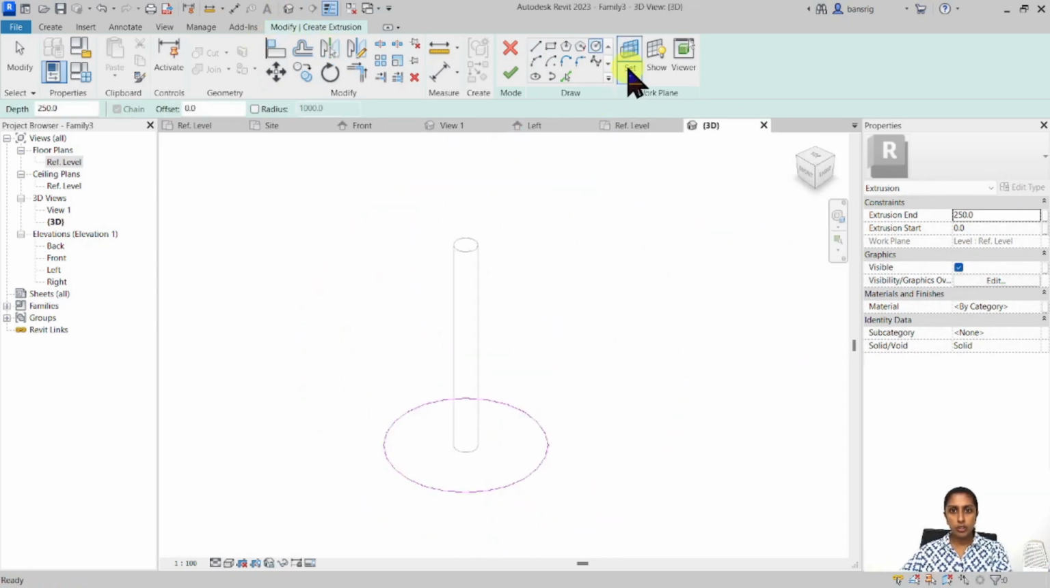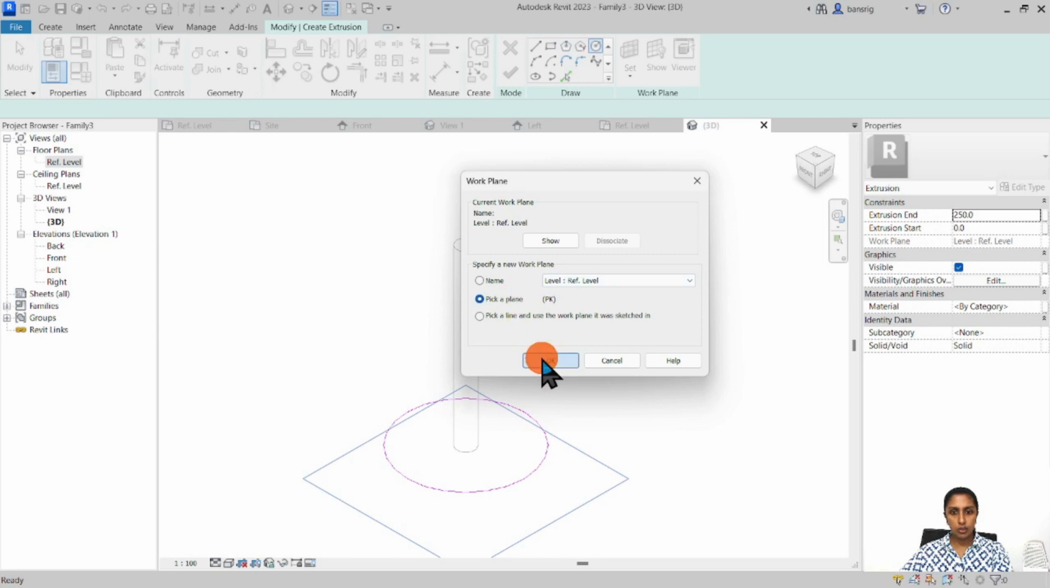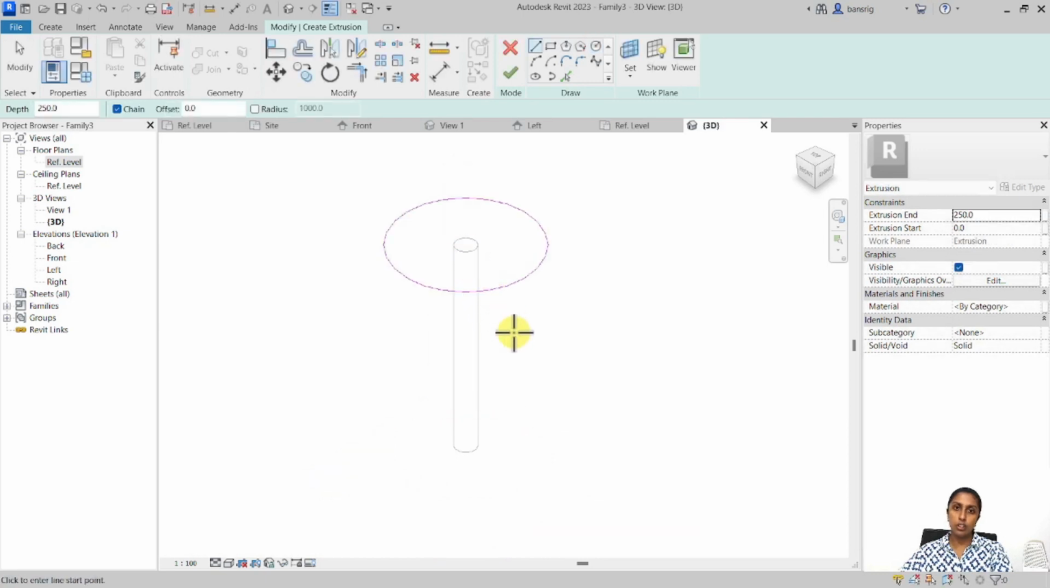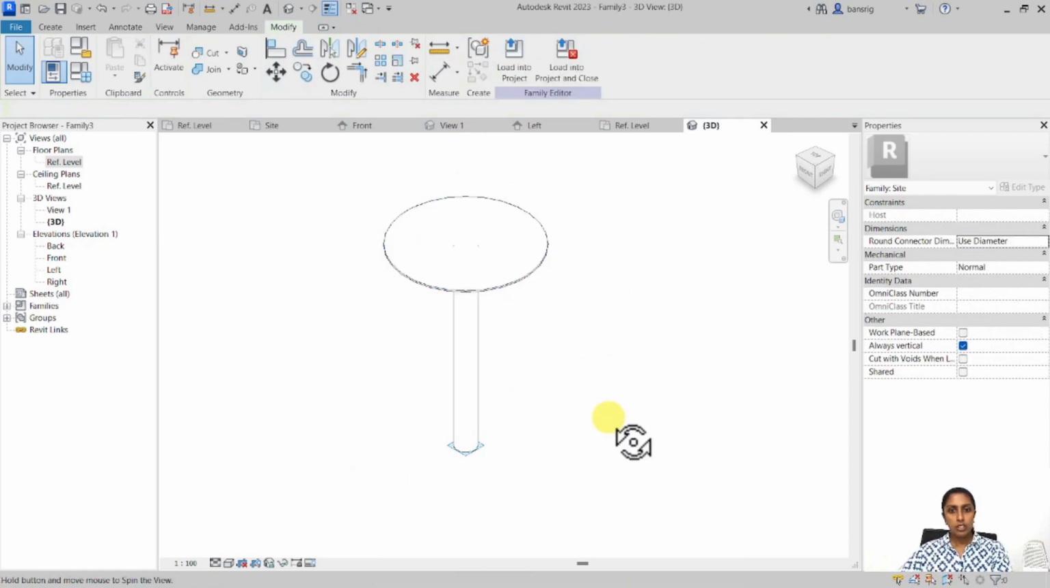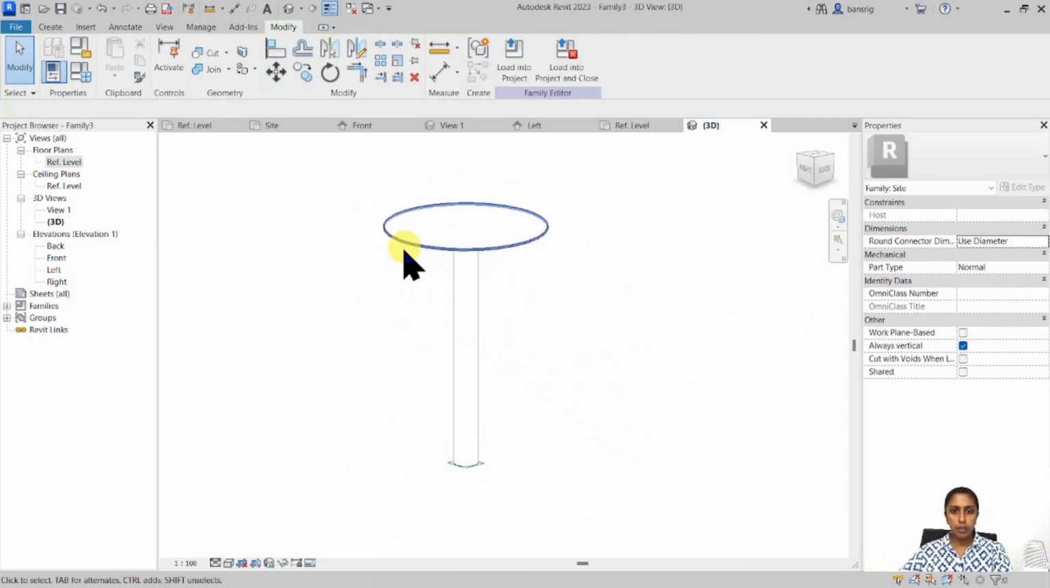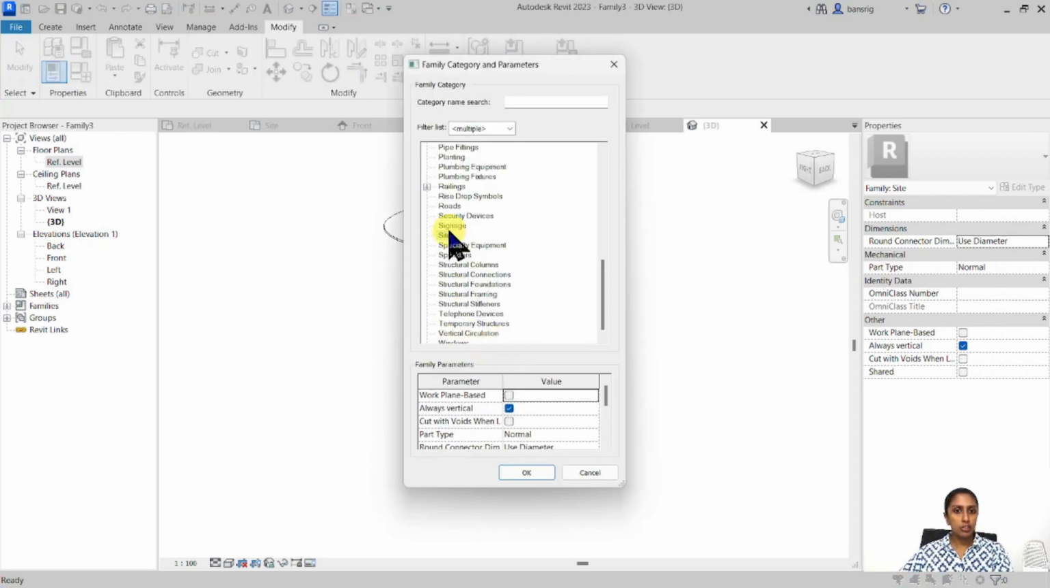And I'm going to make sure that this work plane is set on the top of my plane instead of the bottom. I'm going to finish that up with a little thickness of about 20 millimeters. So I have a kind of pole. Maybe I can also add a few lighting fixtures here. But for now, I'm going to just keep it like this because we are just doing a test trial. And I have made sure that this belongs to the site category and it's always vertical.